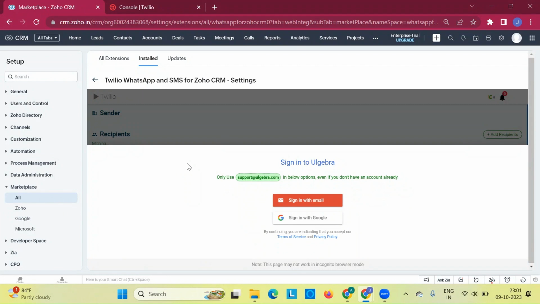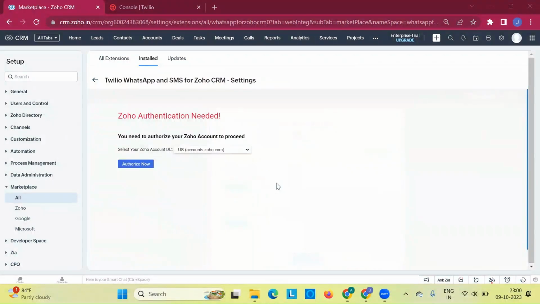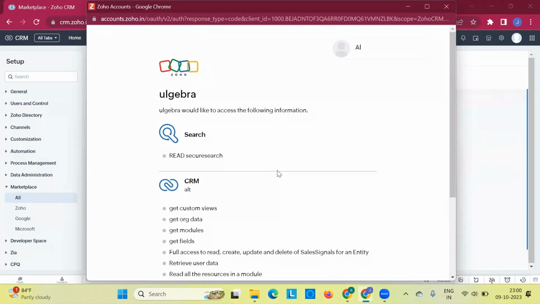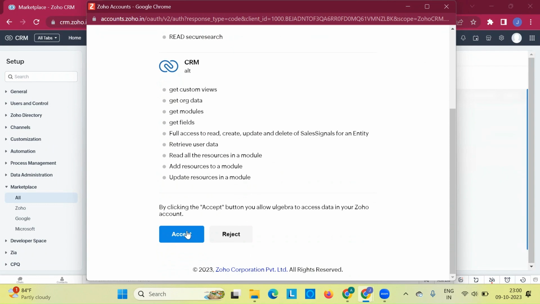Once redirected to the app settings page, sign in to Algebra using your Zoho CRM email ID. We firstly have to authorize our Zoho account. Select your Zoho account domain. Click on Authorize Now. Click on Accept.